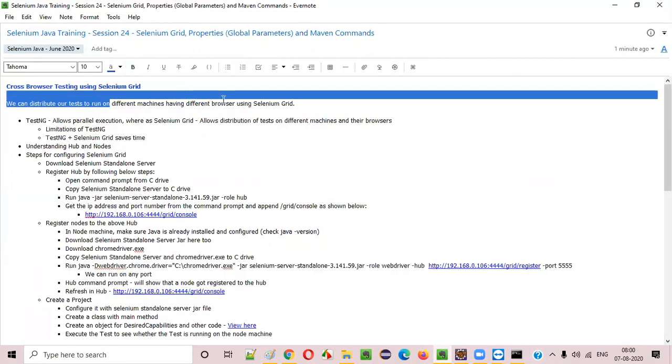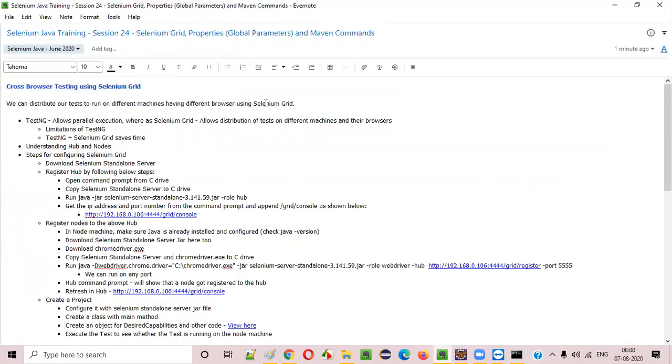Grid will distribute the test across different machines. Okay, the purpose of Selenium grid is to distribute the test across different machines having different browsers. That's why cross-browser testing is possible with the help of Selenium grid.